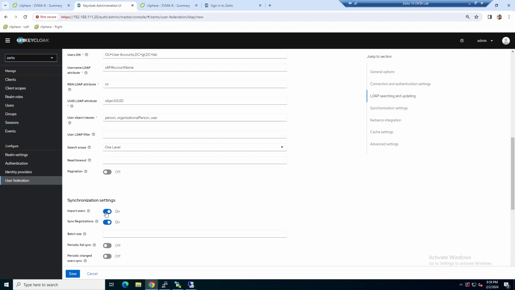Next, I'm going to disable the synchronization settings for importing users. And this is going to be especially important in large environments where you have a lot of users within an OU. You don't want Keycloak to end up pulling all those user accounts into Keycloak itself.